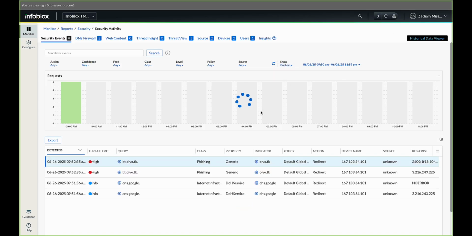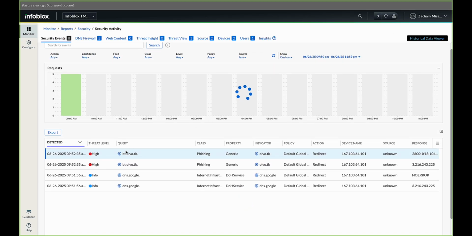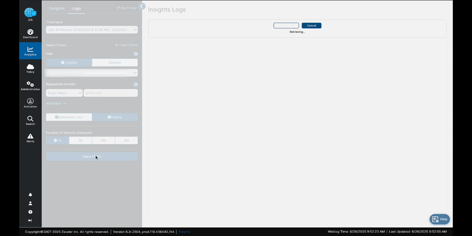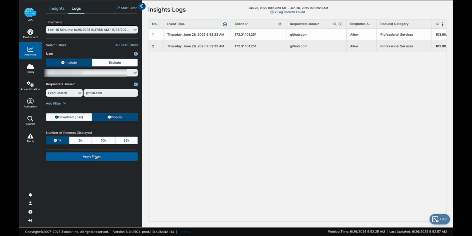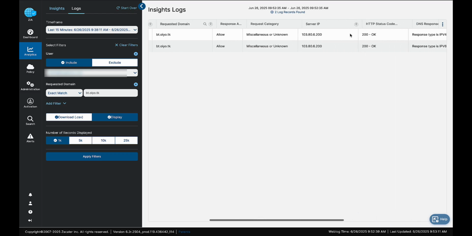In CSP, we see DoH activity, the block event, and policy enforcement. At the same time, ZIA shows both github.com and the phishing domain in its logs, confirming that traffic continues through Zscaler even when DNS is handled by Infoblox.